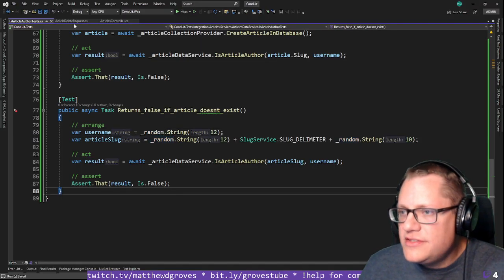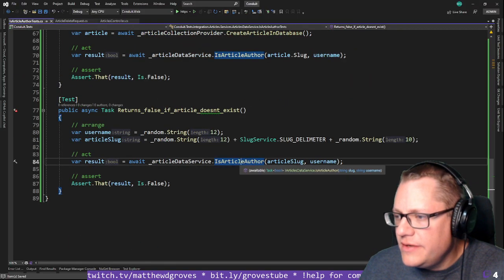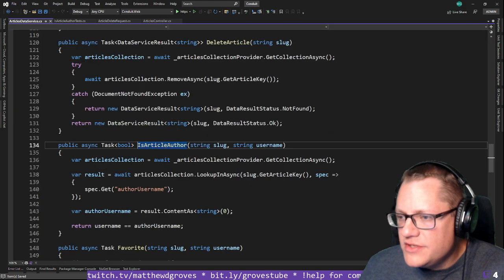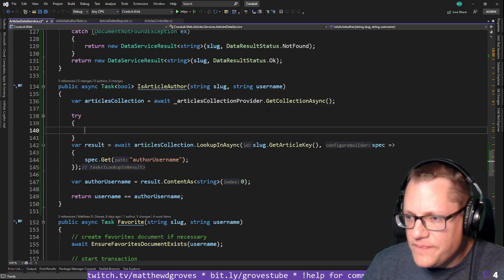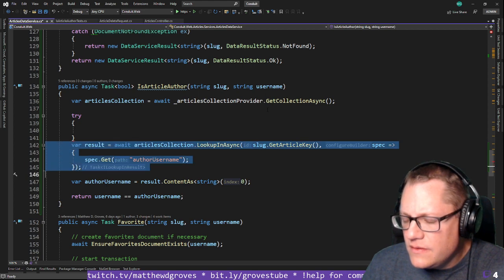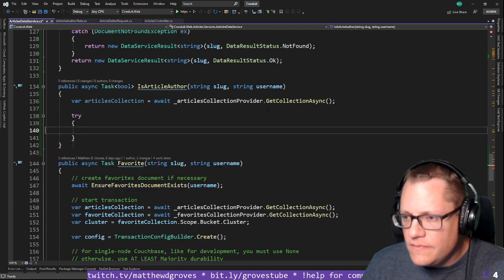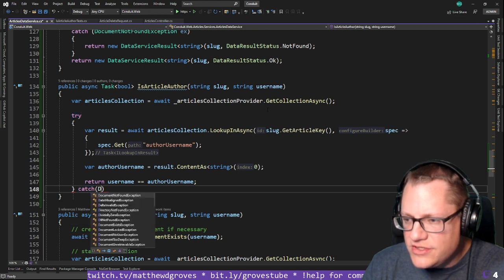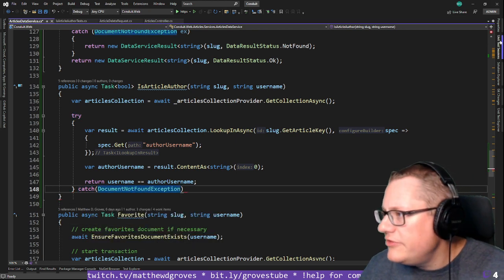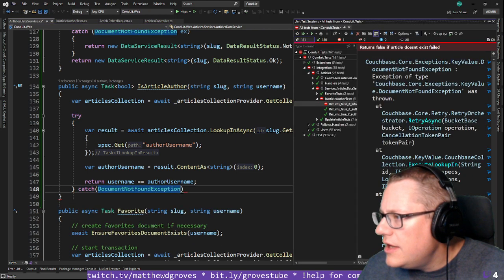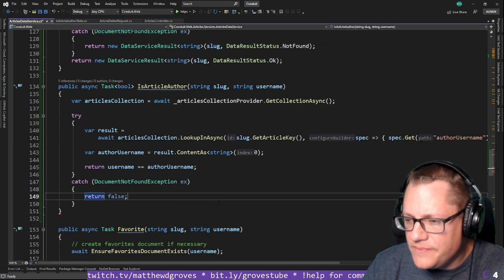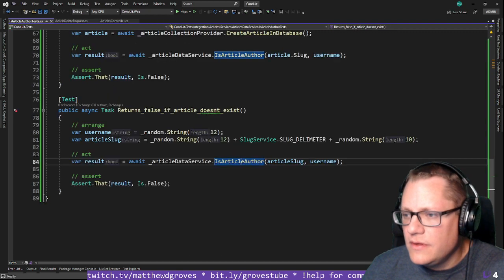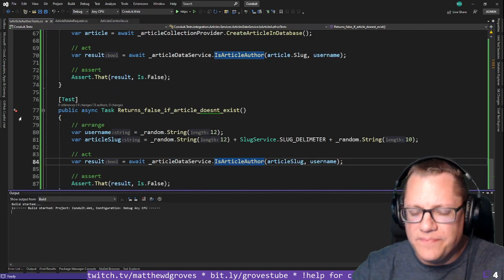Okay, so this I want to, wait, where's my, if it doesn't exist, just try this. Do that whole thing, but I want to catch document not found. Is it document not found? Document not found exception, yeah. So in this case, return false. Okay, now this test should pass.